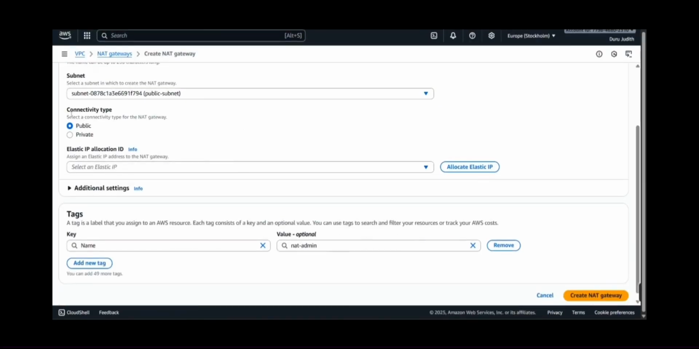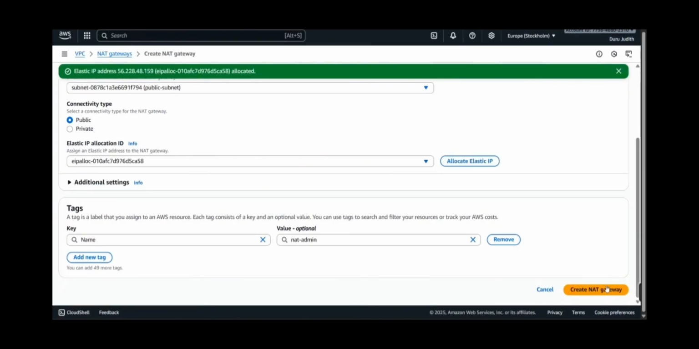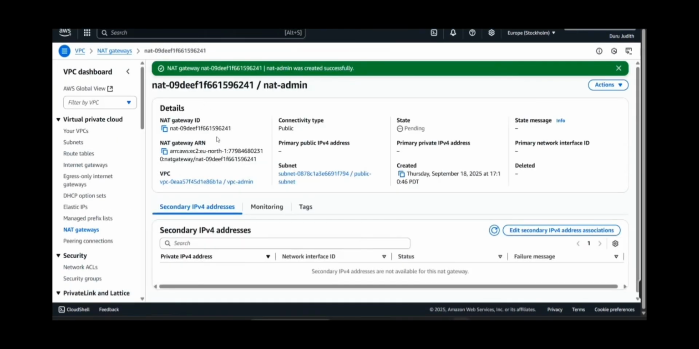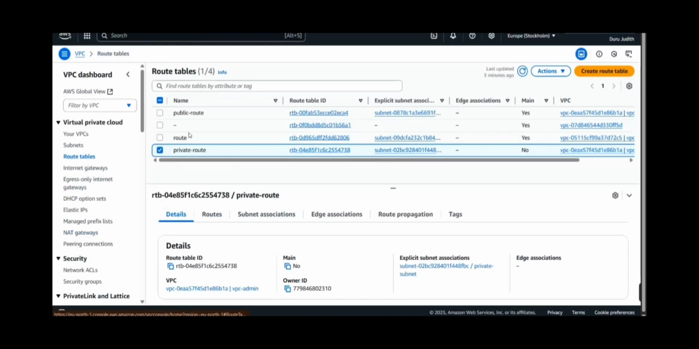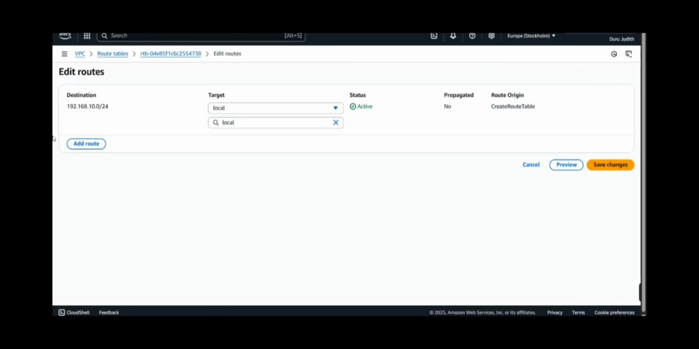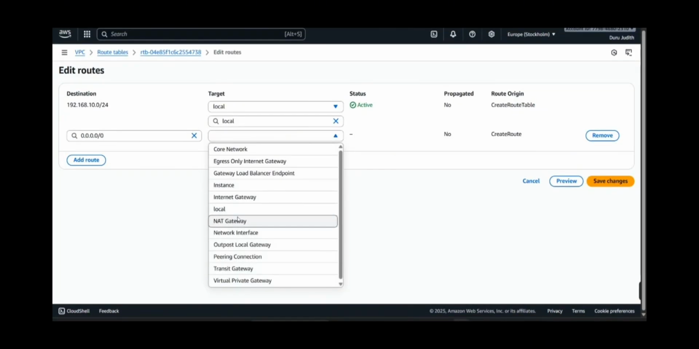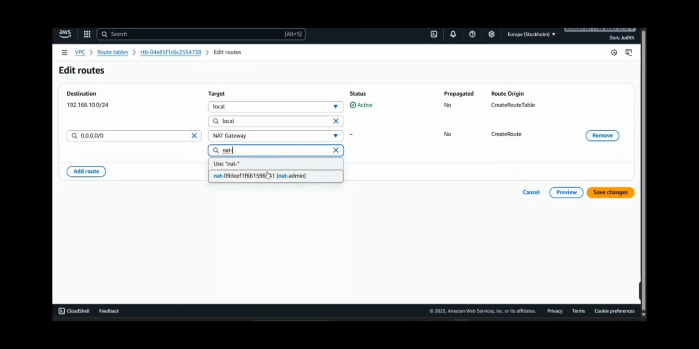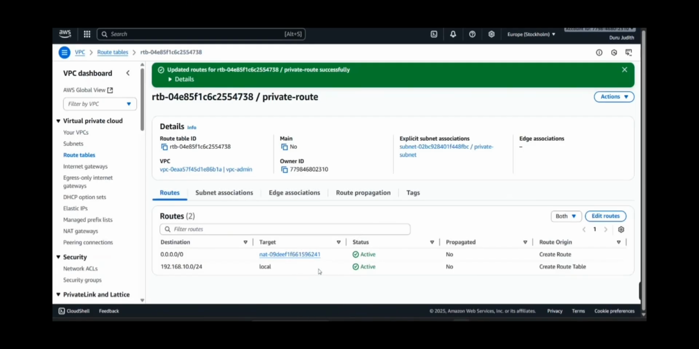Next I leave the connectivity type here public. For the elastic IP allocation here I allocate elastic IP. Next I create NAT gateway. After creating a NAT gateway, we need to go back to our route table to update the route table for the private subnet. So click on route table, select the private route, click on routes, edit routes, add routes, set the destination to be anywhere. Click on this, select the NAT gateway. Here we select the NAT gateway that we created, NAT admin, and save changes. So now our private network will have access to the internet.